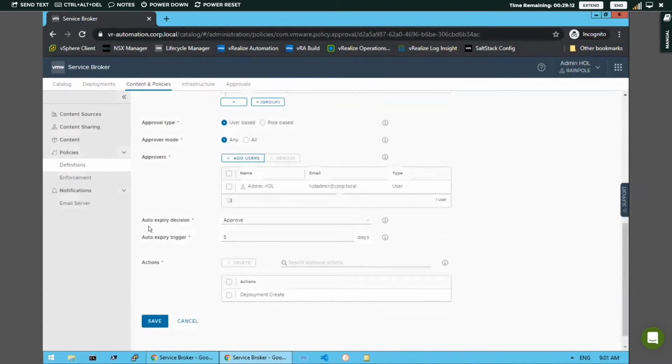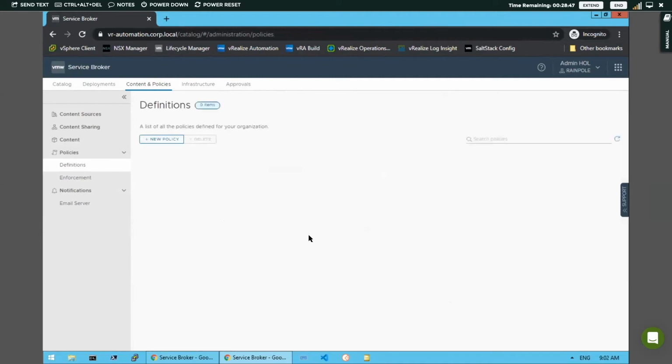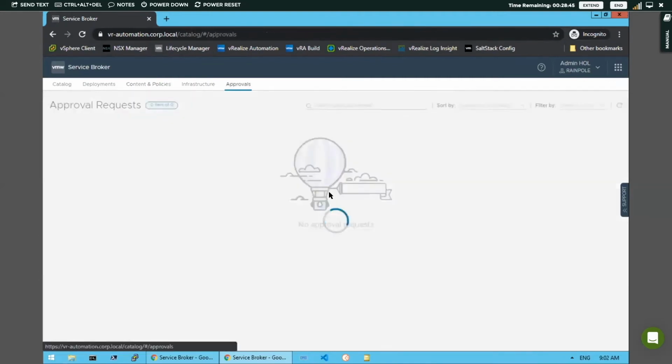We also have an auto expiry decision. So say the administrator doesn't get round to approving that particular request, then we can trigger an auto expiry after 5 days. And the automatic decision is actually approve, but we could also set that to reject. So I'm just going to come out of here and go to the approval request itself.